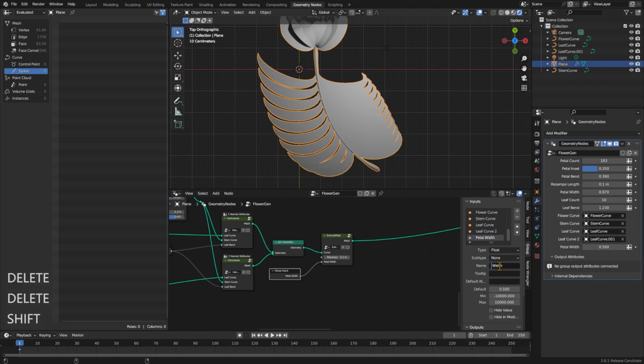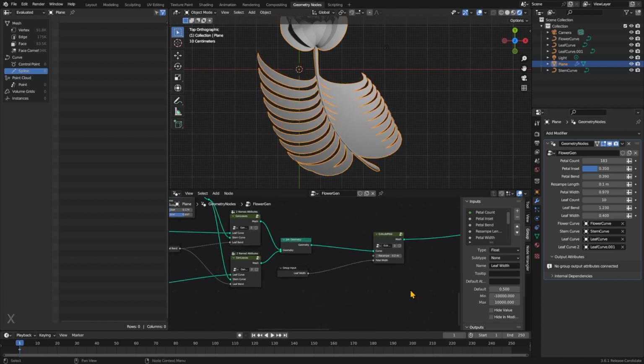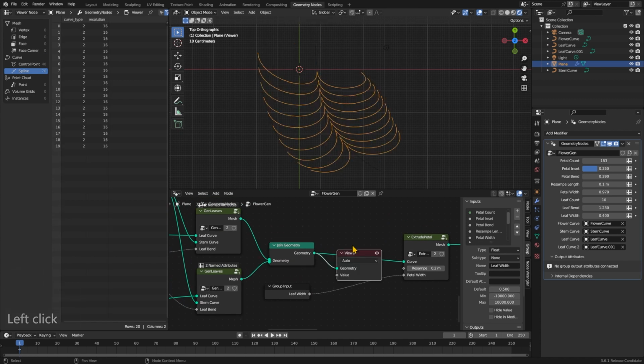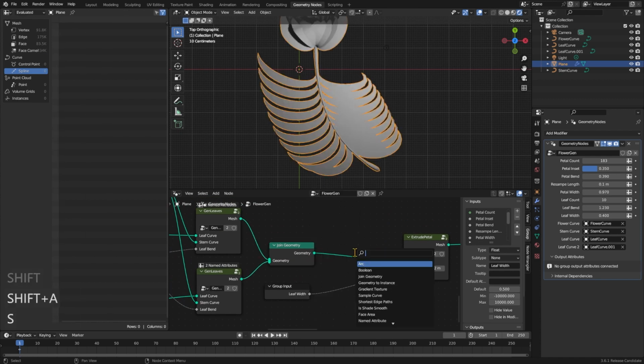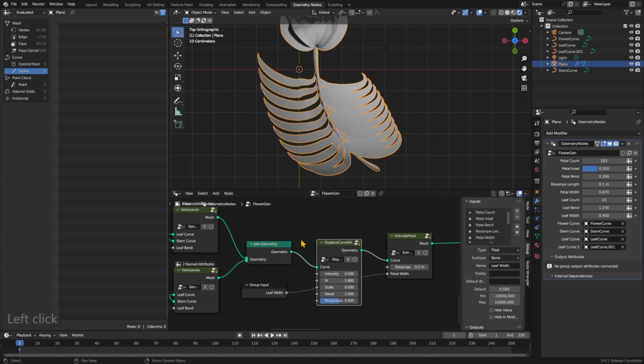Call it leaf width, and let's move it up to go with the other leaf parameters. Great, we have our leaf width control. The reason why we go through all this trouble to do the reshuffle is because now that we have singled out the curves, we can drop a displace curve with noise node right between the raw curve and the extrude petal so that we can move them around before they're extruded.